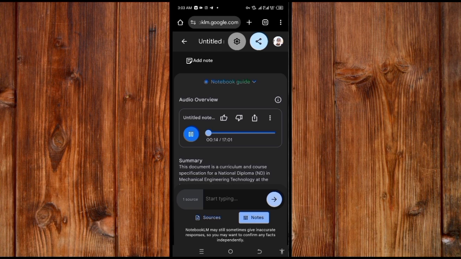As you can see, it is summarizing and also diving deep, giving me clear understanding about the PDF document, PDF note or PDF file which I just uploaded here.